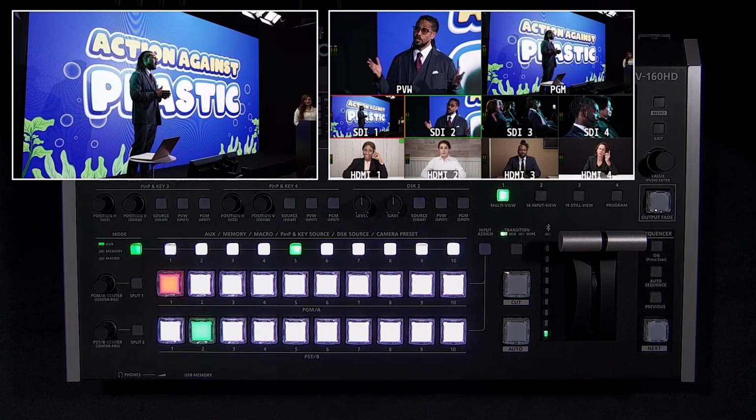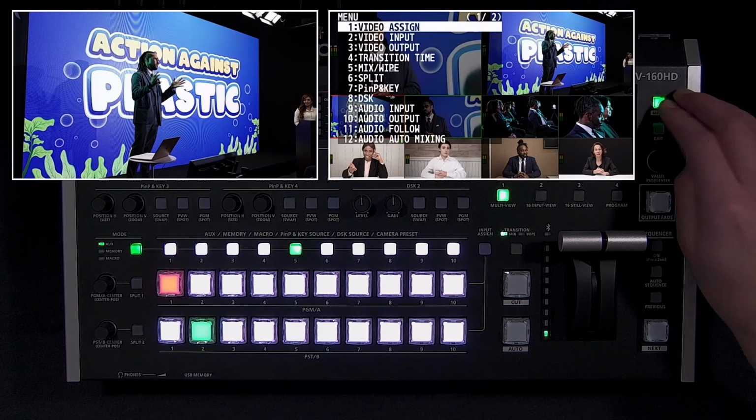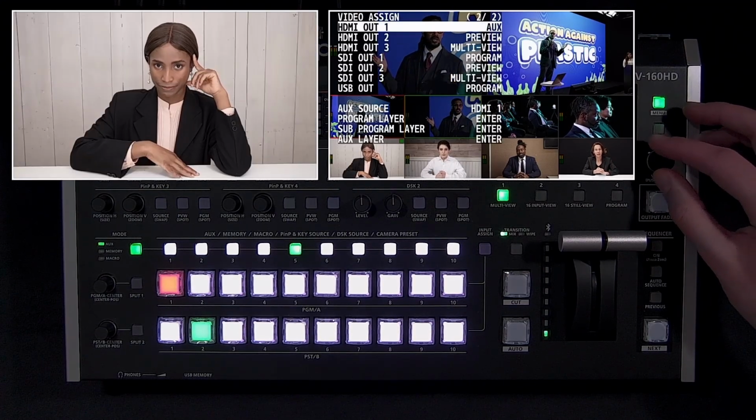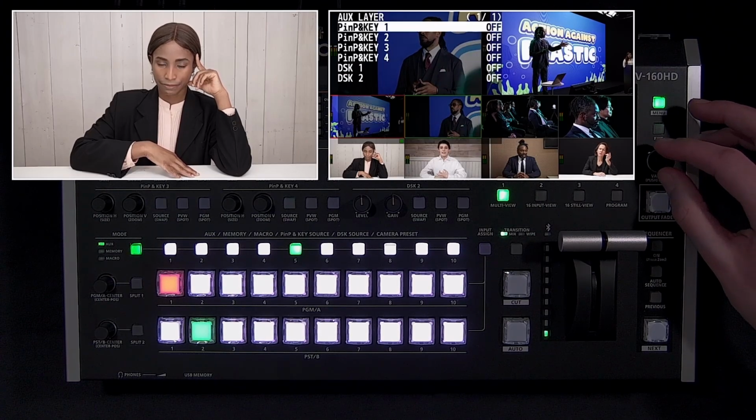Next, the AUX video output can now display composition layers, which means you can add a DSK logo to your AUX out. Go to the video assign menu and scroll to the end. You can modify the AUX layer just like the program and subprogram layers. By default, they are all turned off for AUX.